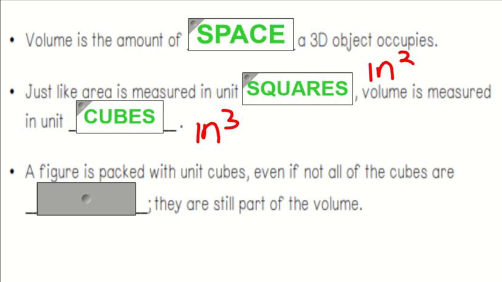And one of the ways to remember that always, squares are 2-dimensional shapes. They're 2D. So you got a little 2. Volume is for 3D shapes. You got a little 3, okay?